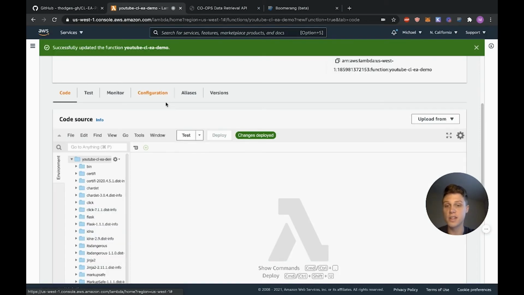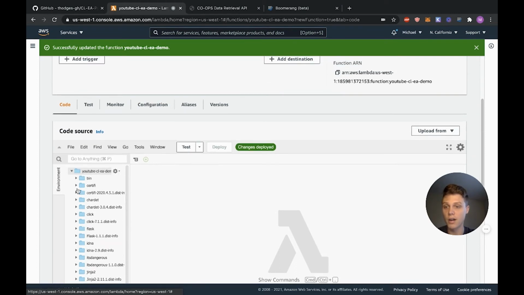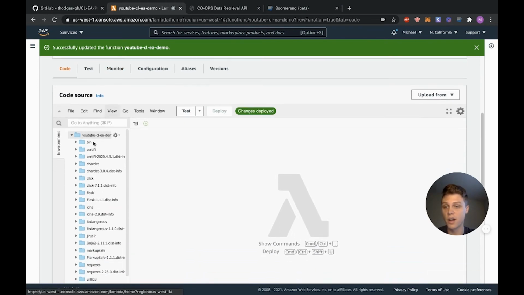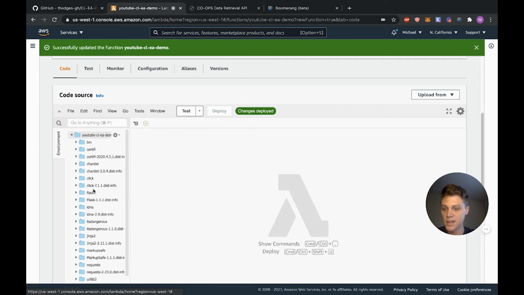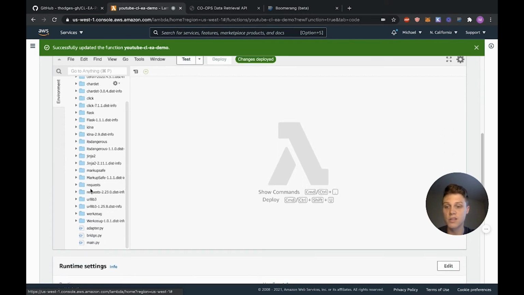Okay, so as you can see, we have our file here, our zip file, and if you just take a glance, you can see Flask is here, requests, urllib. So these are all packages that we had installed in our zip file. And then here are our main files, the adapter, bridge, and main file.